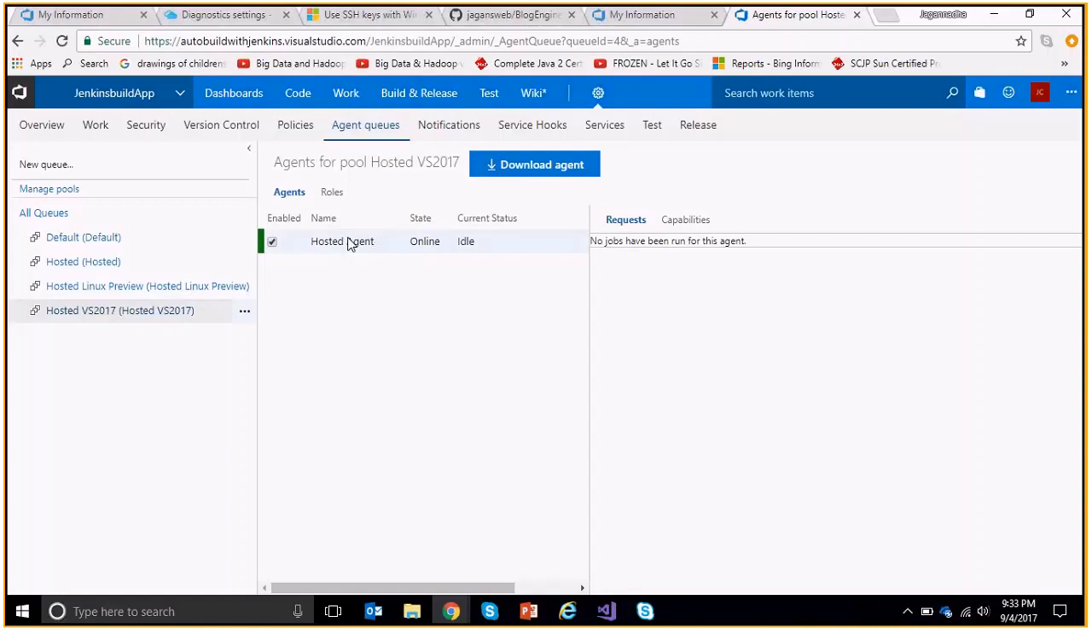I can use a Jenkins build server to build my code, and that's what we're going to do. So go to your Azure subscription.